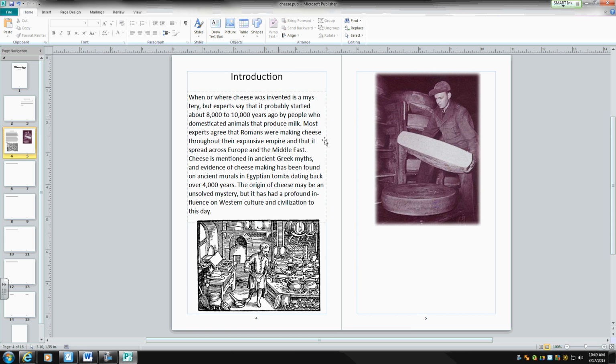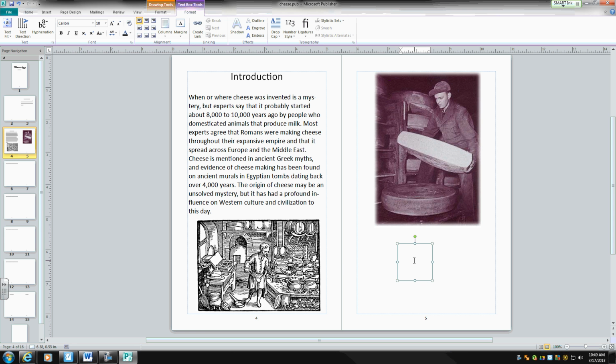And then I'm going to put a little caption down there. And how would I put a caption underneath the picture? It's just inserting a text box, something you should know how to do now. So I'm just going to draw a text box, click anywhere on the page, and then write: people have been making cheese for thousands of years.